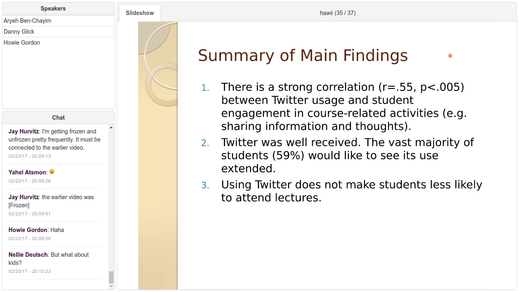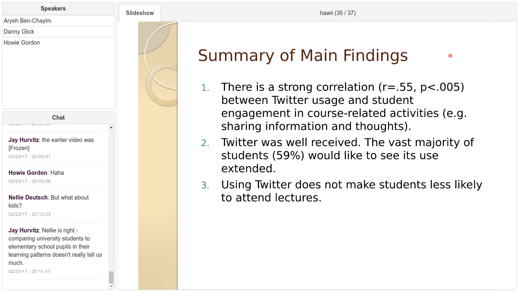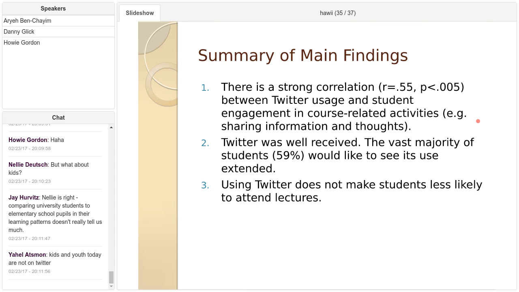The main findings show that there was a correlation between the amount of Twitter usage and students' engagement in course-related activity. In other words, there was a strong positive correlation between Twitter usage and student engagement. The researchers found that Twitter was well received. The vast majority of the students, nearly 60%, said that they would like to see the use of Twitter extended in future courses.